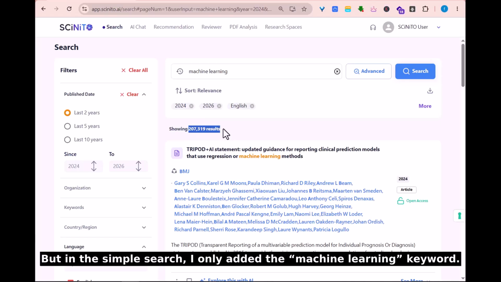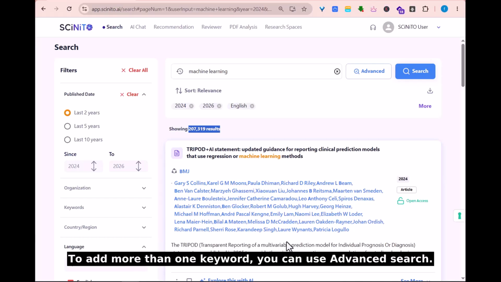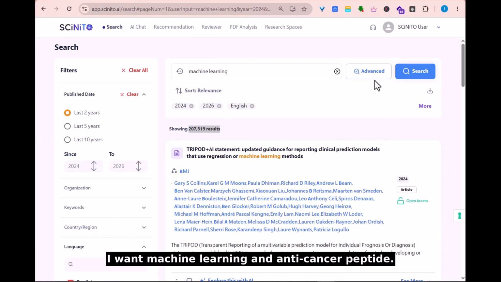But in the simple search, I only added the machine learning keyword. I actually want a combination of machine learning and anti-cancer peptide. To add more than one keyword, you can use Advanced Search. Click Advanced here and add as many keywords as you want. I want machine learning and anti-cancer peptide.